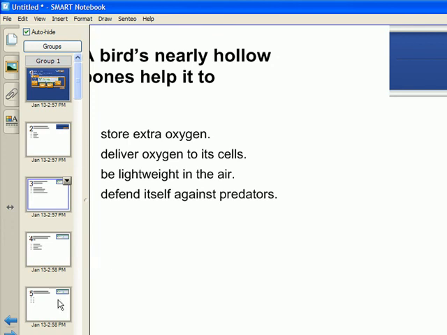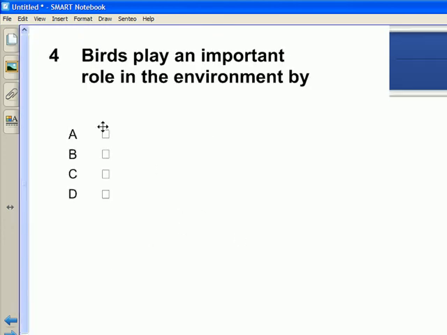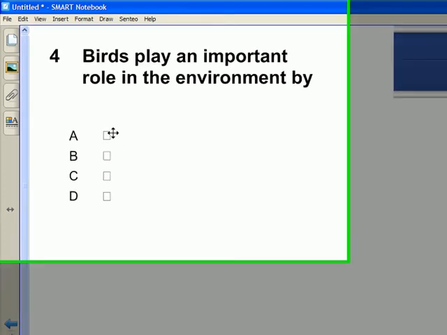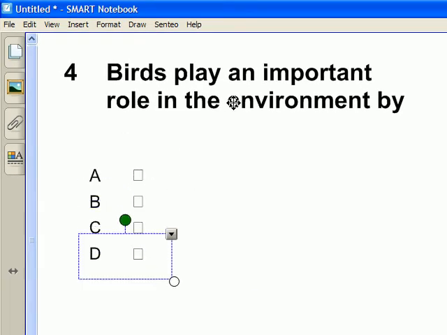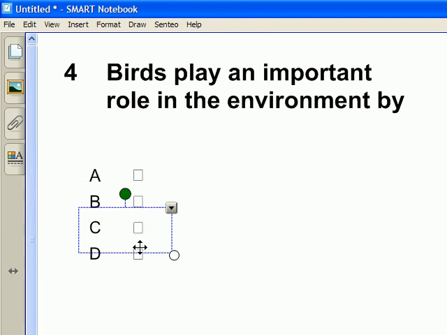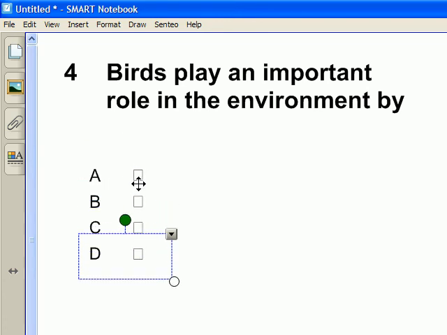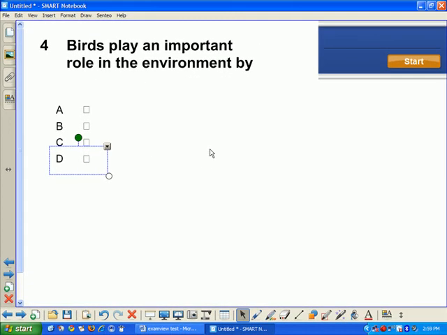Now let me show you what happens if you don't do this. If you leave it in a table, questions are there, but your answers are not there because it looks at this and it sees a box rather than text. So that's how you can import an ExamView test into Senteo as quickly as possible.